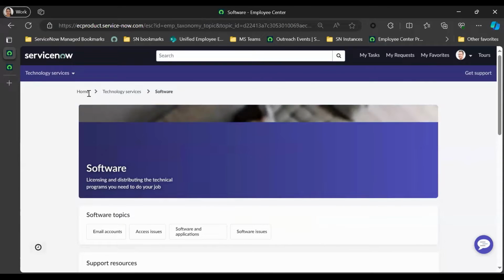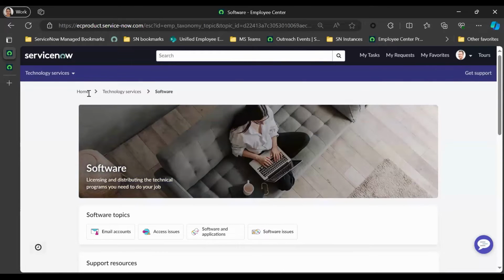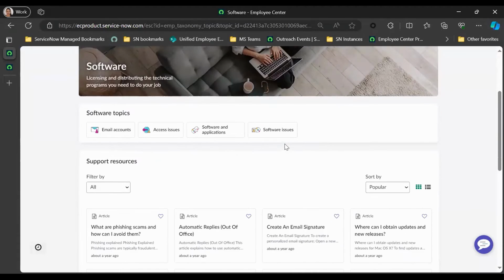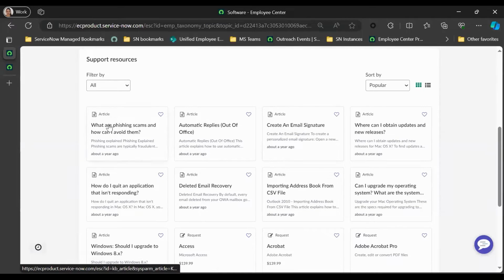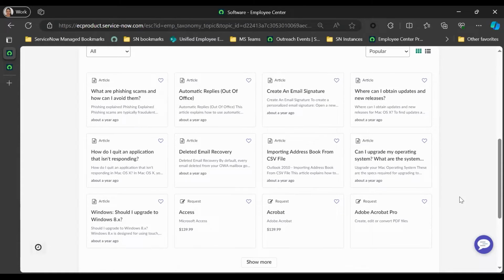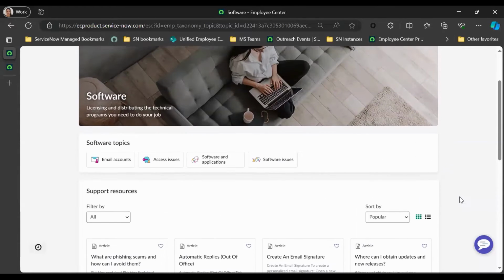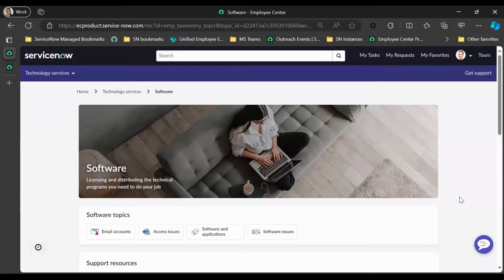When you get into one of the topics, it actually goes to a separate page. This is what we call a topic page. What is interesting here is that you would see articles and requests all populated directly over here. So this is like the one-stop shop for knowledge articles as well as catalogs associated with software.